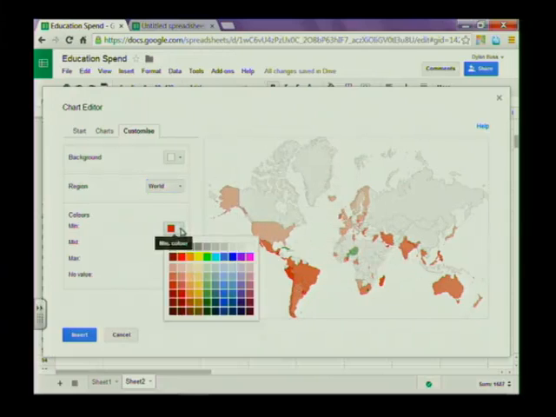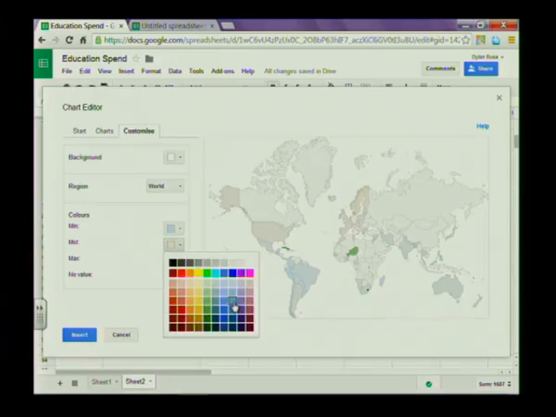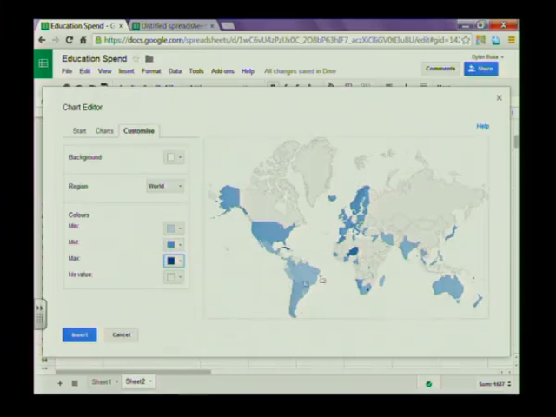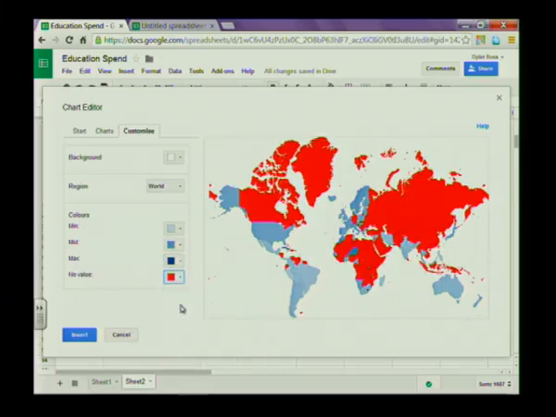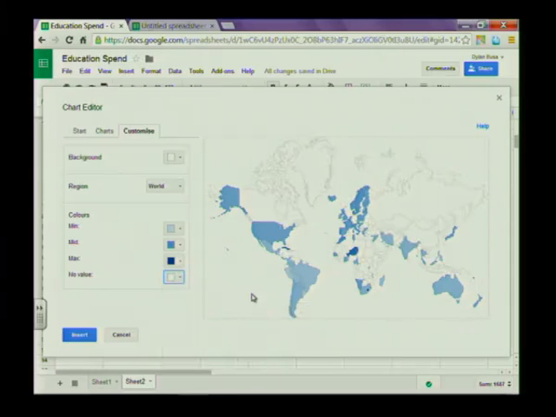Now, obviously, you can change these, and we can say, well, we would like from sort of a light blue, medium is that blue, and high educational spend is a dark blue. That might be better. Or we can select any other color range that we like. Finally, it's asking you what color you'd like to use for no value. Perhaps there we can select a red. So red countries, no value. I think that looks a little horrible. So again, I'm going to set that back to white.